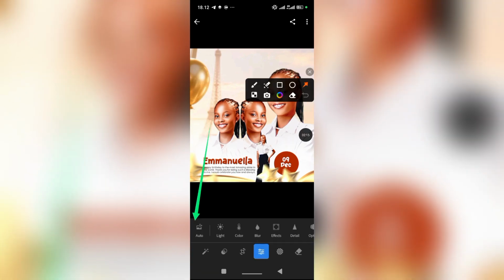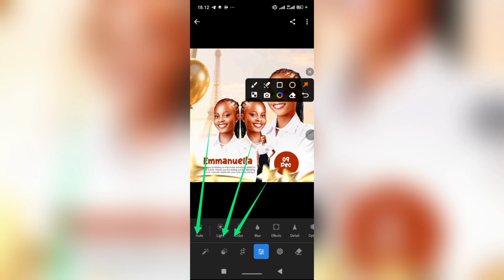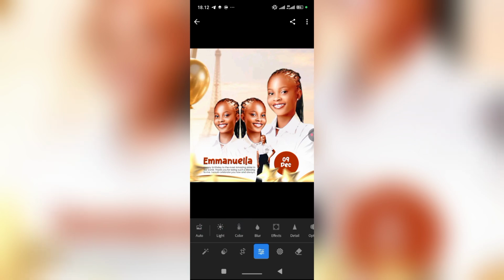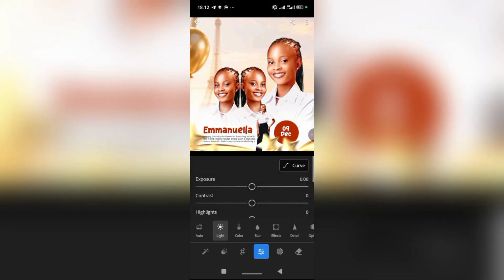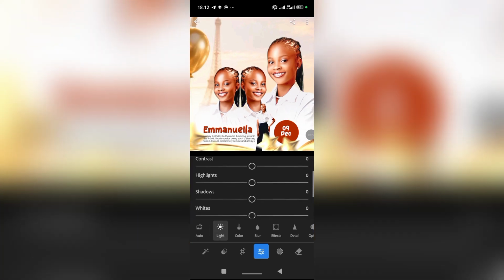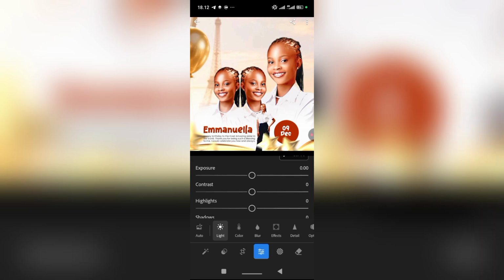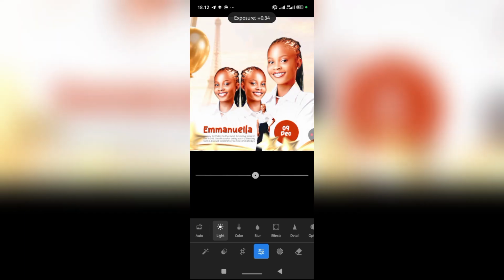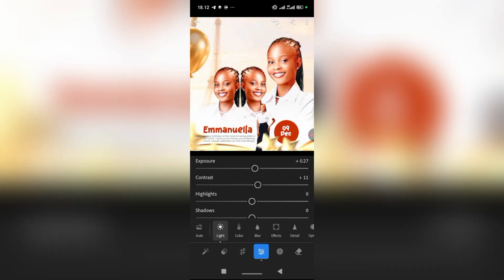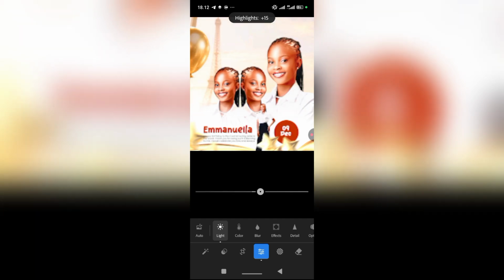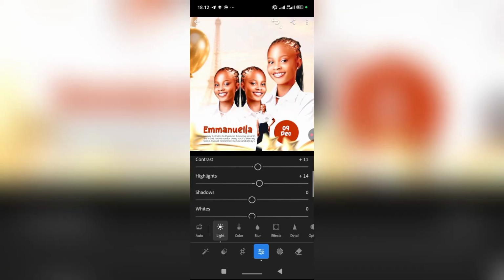You'll find several options here as well. You have auto, you have light, you have color, and all of the other options. So we'll start with light. This auto, I'll show you how to use it later. When you select light, you have different options here. So I'll increase the exposure just a little bit. I'll increase the contrast just a little bit. I'll increase the highlight. Then I'll leave the shadow.